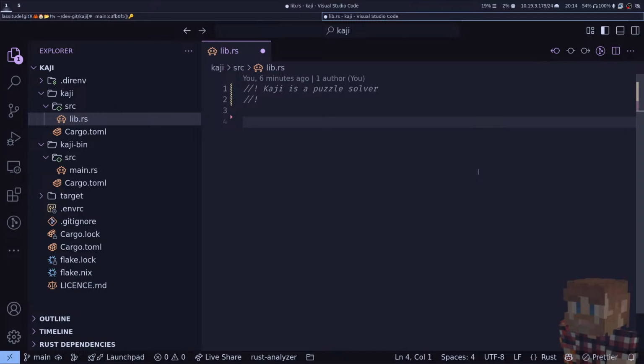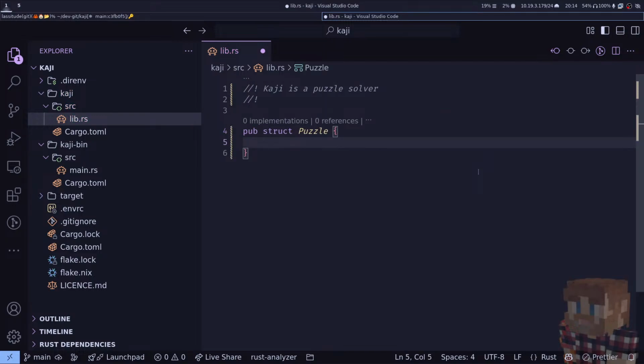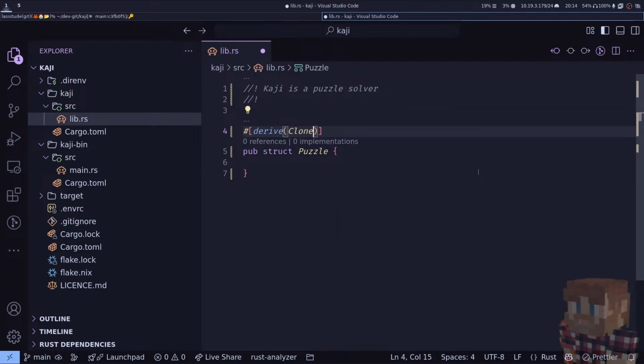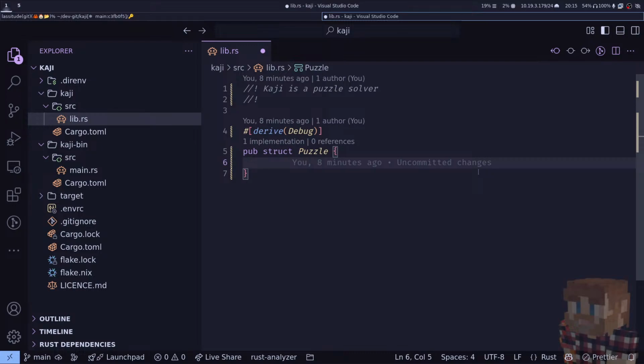So I said we're going to have a puzzle. So let's have a puzzle. And for now, things that I know I want the puzzle to be able to do is I want them to be clone and I want them to be debug. Because that way I can dump the puzzle out if we're confused as to what's going on. And I can clone the puzzle if I feel that I desperately need to, although maybe I'll get away without clone for now. Let's just go with debug, because I do want to be able to debug print the puzzle. Remember that a puzzle is the setup, not the solve path.